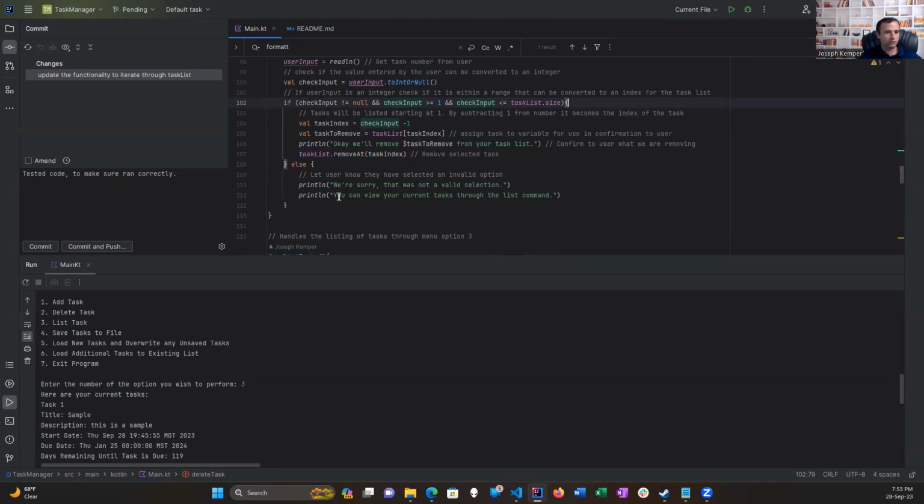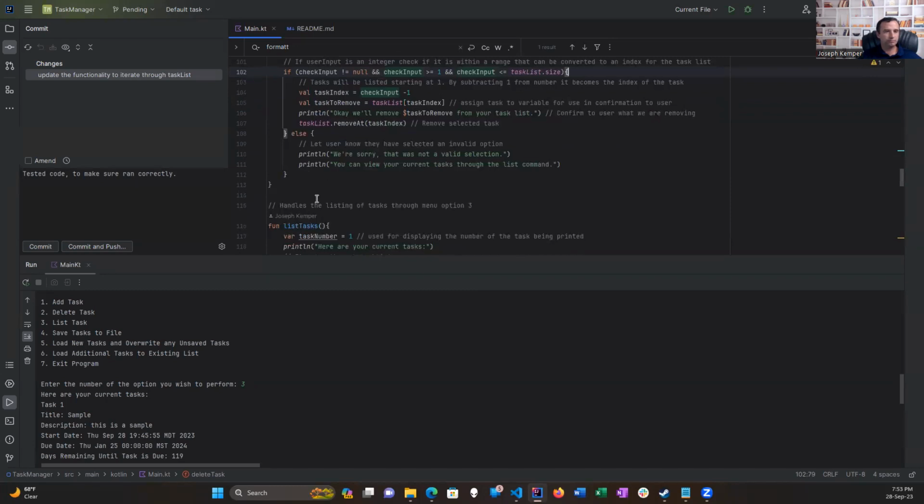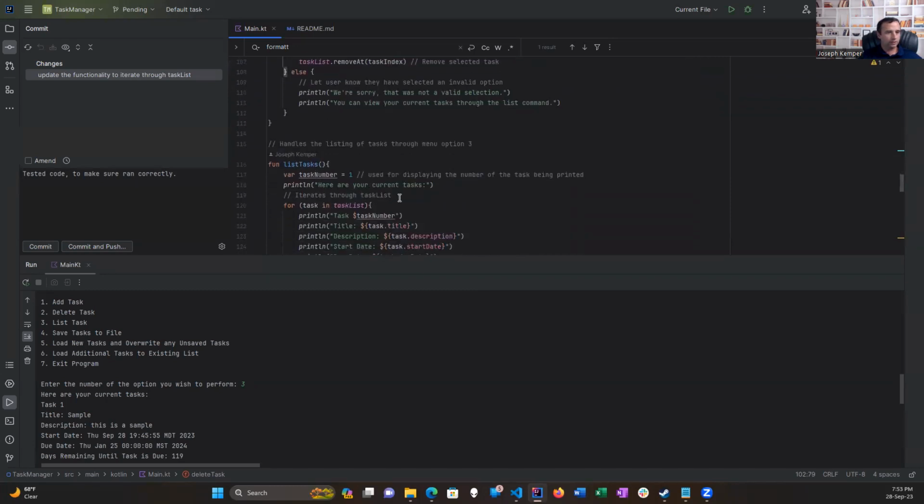And this is just saying, hey, if they enter an invalid entry, it lets them know. I do need to put some proper error checking in here, but that will have to come later.